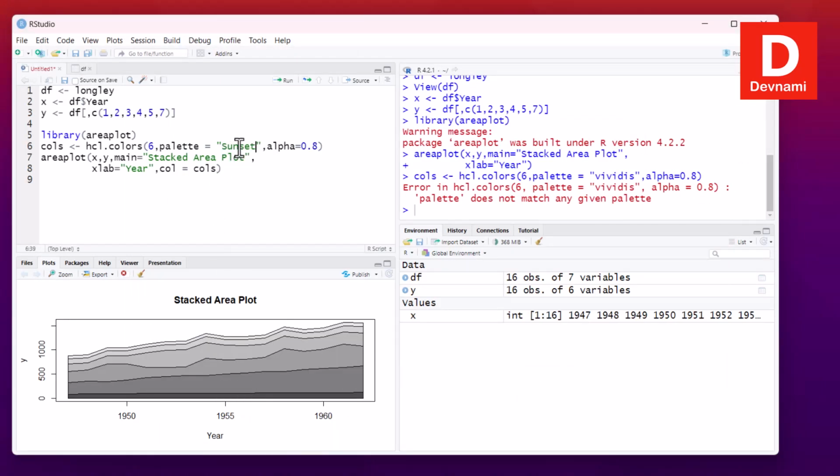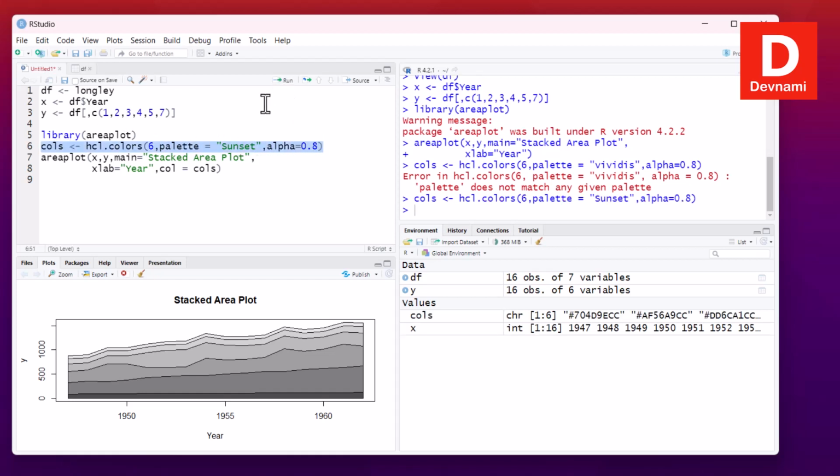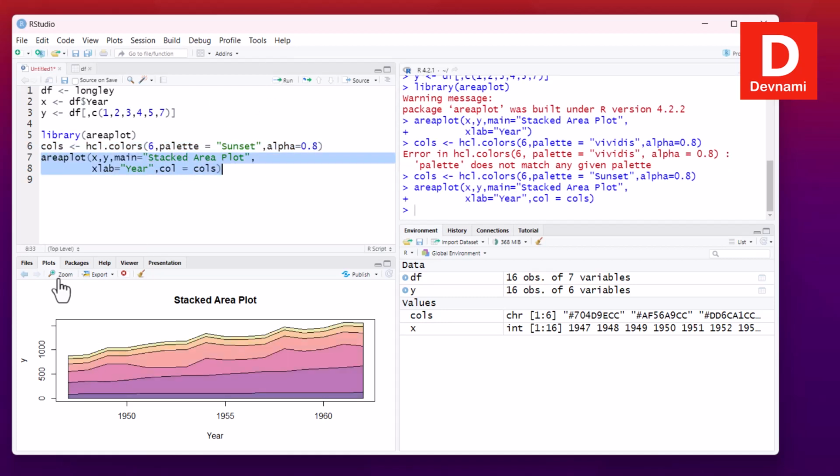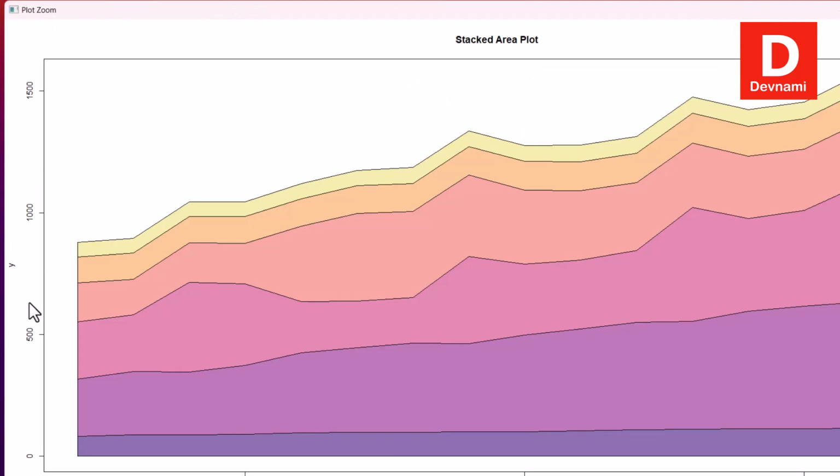Let's put it here and then run this statement. Right, we have our color. Now we can run the areaplot statement and we have our sunset based stacked area plot. It shows the sunset color.